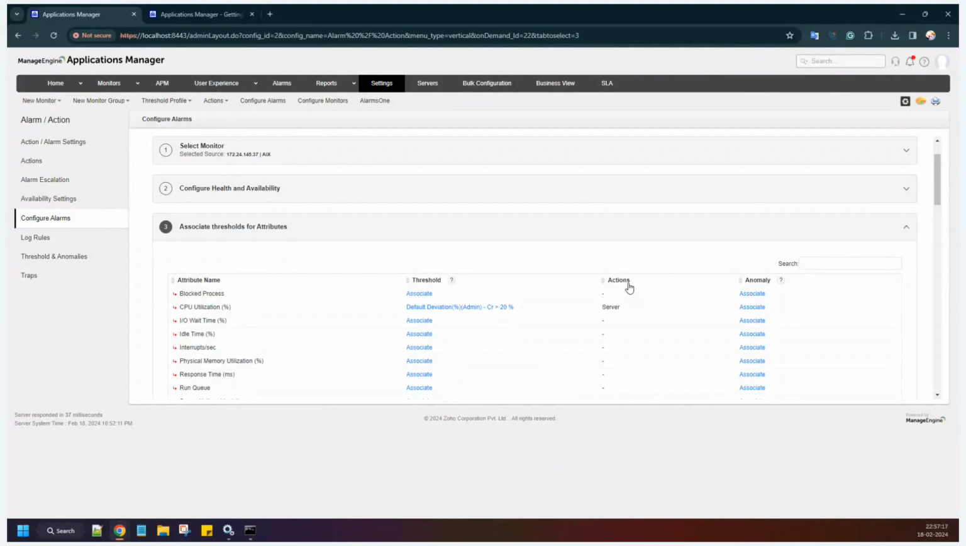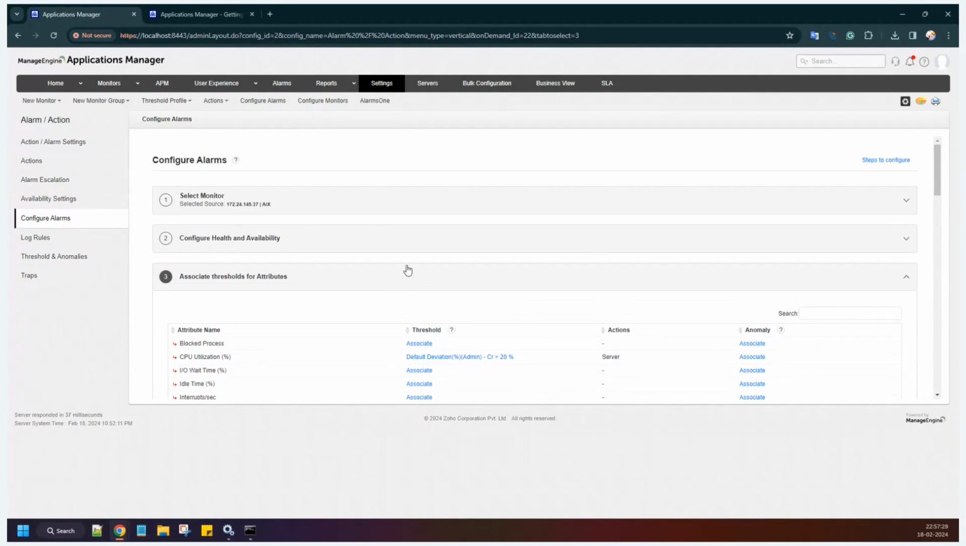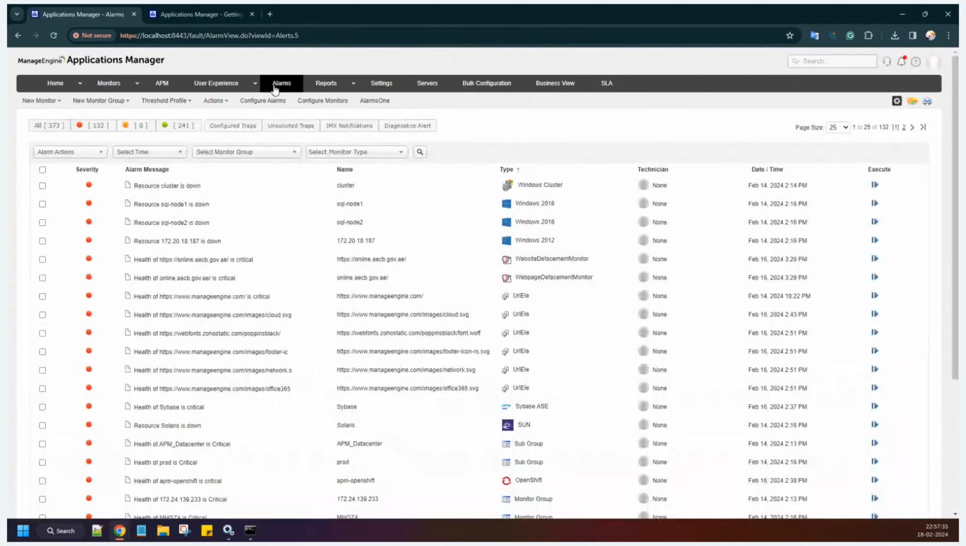As I said, there are three different threshold profiles we have: numeric threshold profile, float, and the string one. Now we are going to discuss the actions. We configure the threshold profile, and when it is violated, the alarms get generated, and we can view the same alarms on the alarms tab. Once the alarm is generated in Applications Manager, whenever the threshold is violated, or the server is down, or the application is down, the alarms are generated.